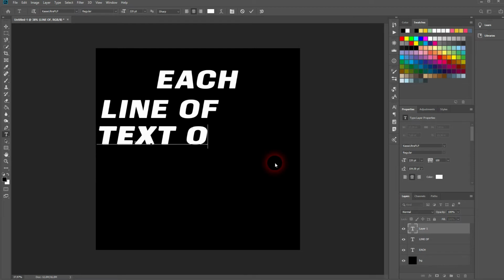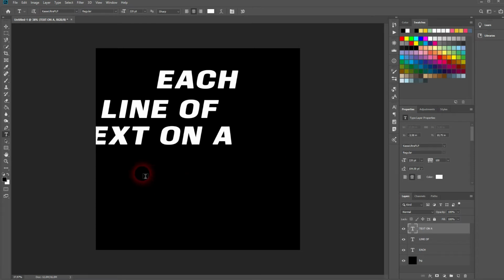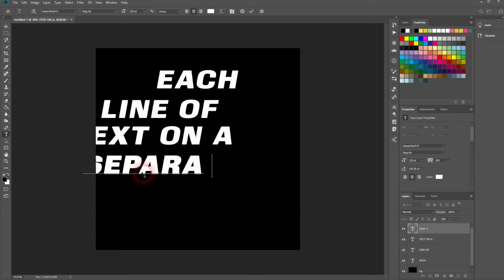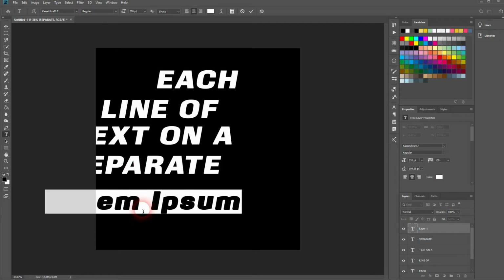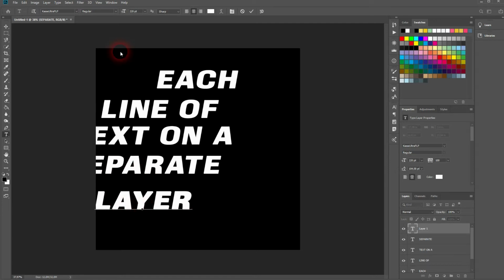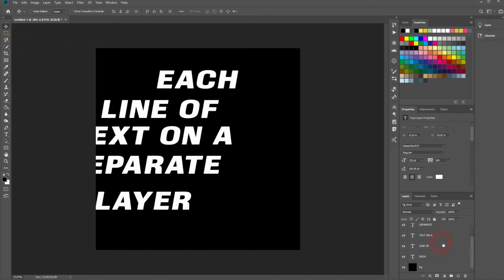So I'll just type in some text that fits the size of this canvas, and then I'm going to click elsewhere with the type tool to create the next line, and you can see they're all on different layers now. Next step is to size them properly.